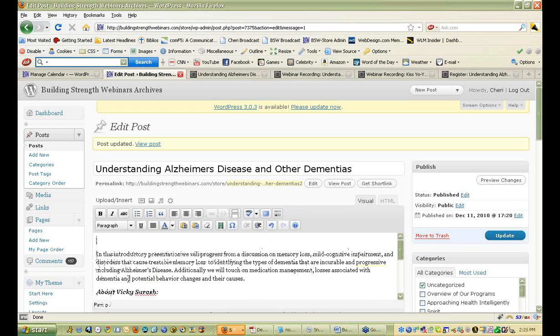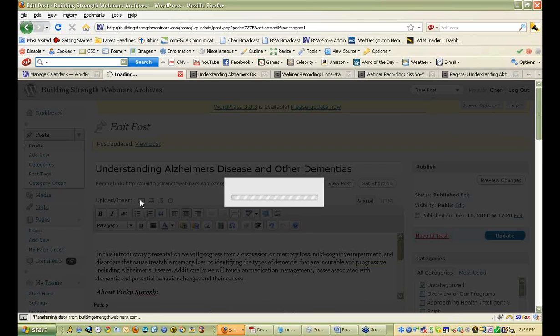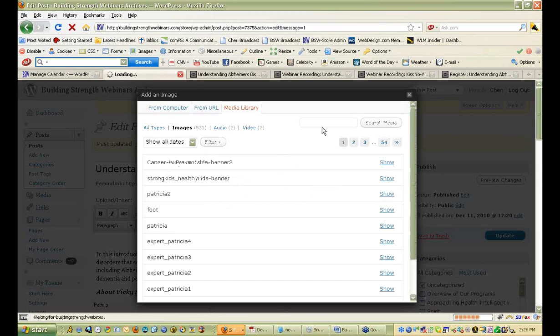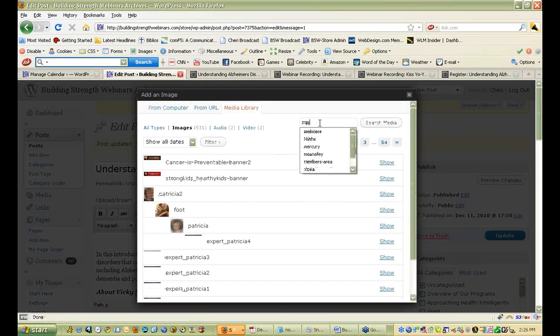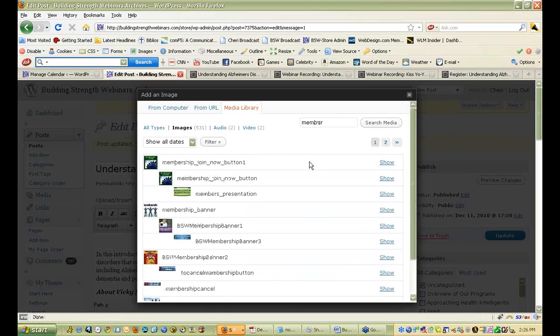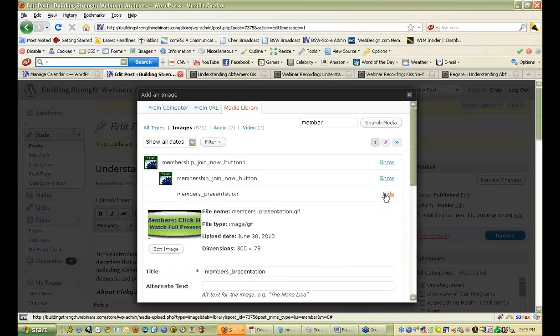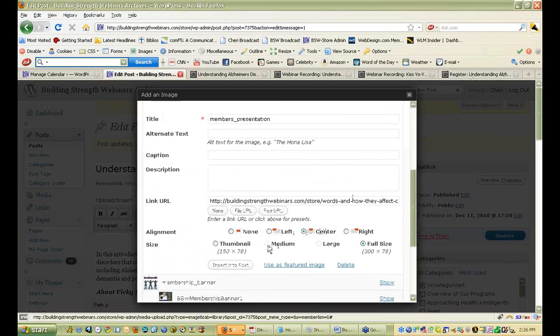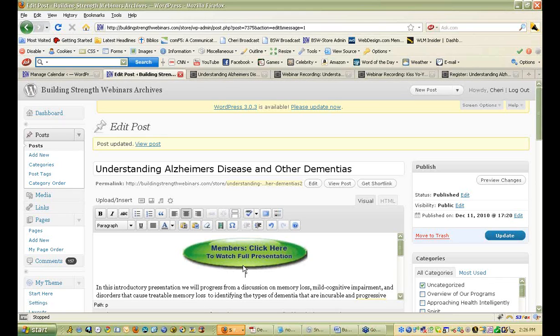Actually, we don't put the banner on the description page. I put that green button that links for the members to click on. If you go to the media library and type in member in the search area, usually the third one down is this members presentation. So we'll click on that, scroll down just a little bit, let it be centered, and insert it into post.